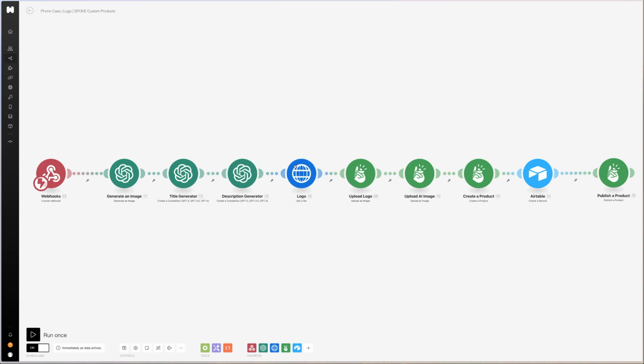So then we get the logo file. This is fine. We upload the logo, we upload the AI image, we create the product, we create a record inside of Airtable, and we publish the product.